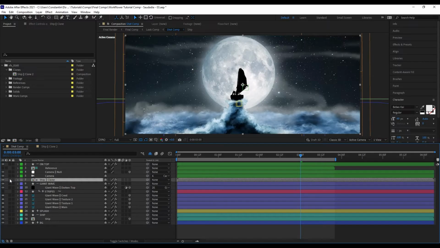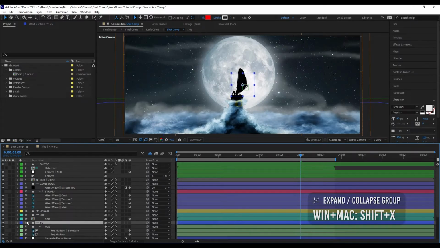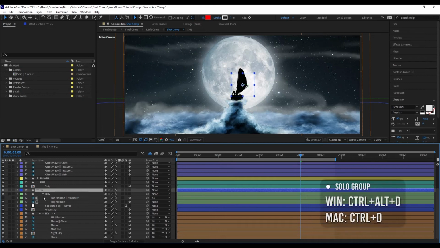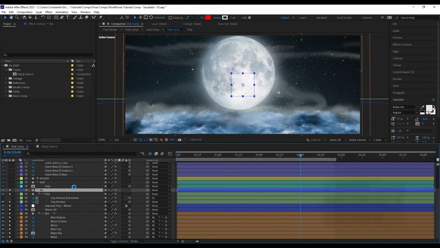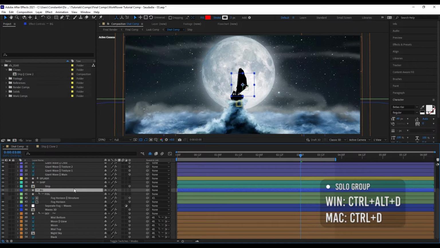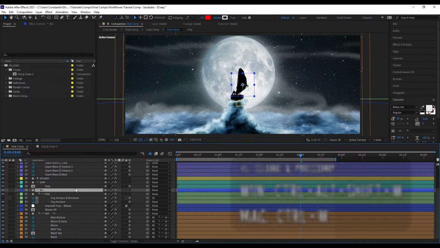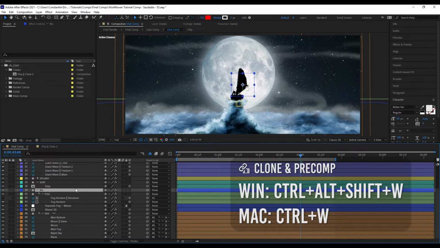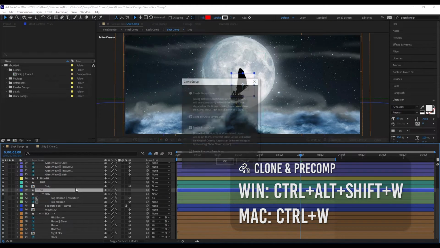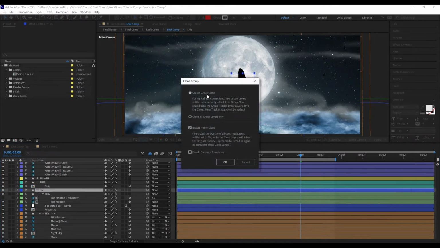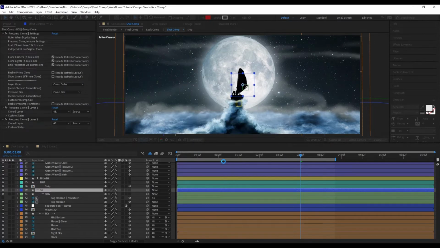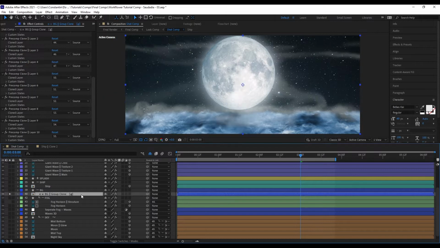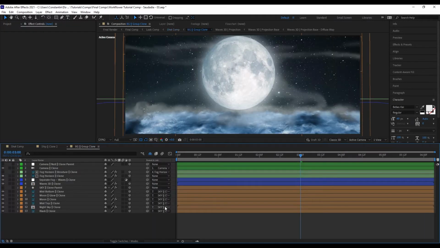And now I want to clone our background layer. And all of that is contained within this background group. Instead of selecting all the layers I want to have contained, I can also create a group clone. So I can just use the shortcut to create a Precomp clone, which is Control, Alt, Shift, and W, or on Mac, it's Control and W. And I want to create a group clone, but I don't want the prime clone to be enabled. And now the background here has been cloned.